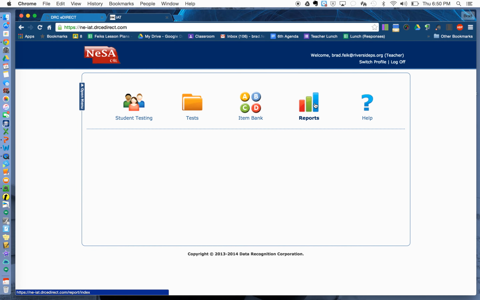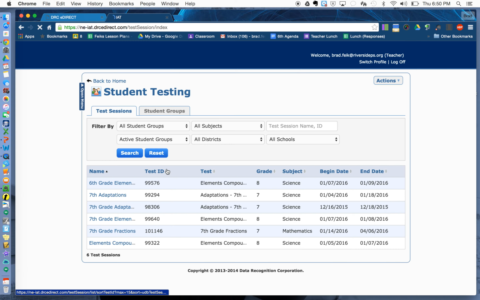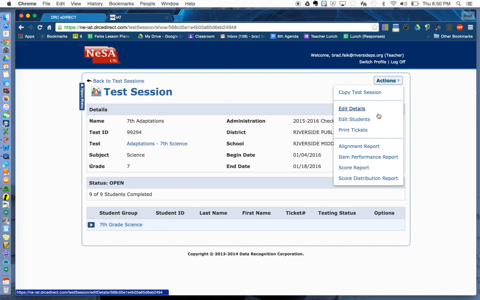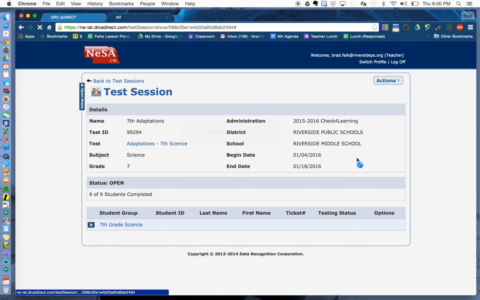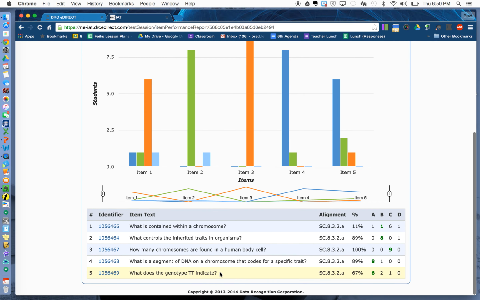I did that incorrectly. Let me go back into that report. I'm going to go to test session detailed reporting, click on the test, go up here to actions, and then go to alignment report, item performance report. Okay, this is where I messed up. So you can click on that and do whatever.